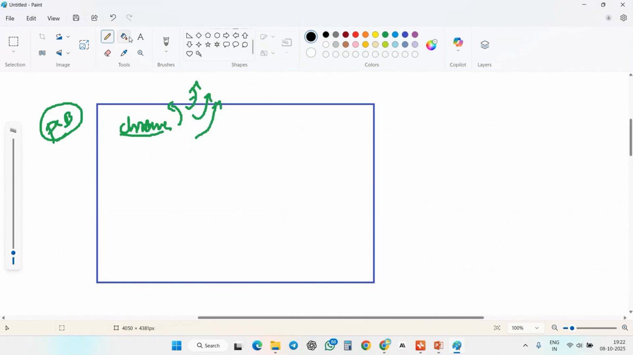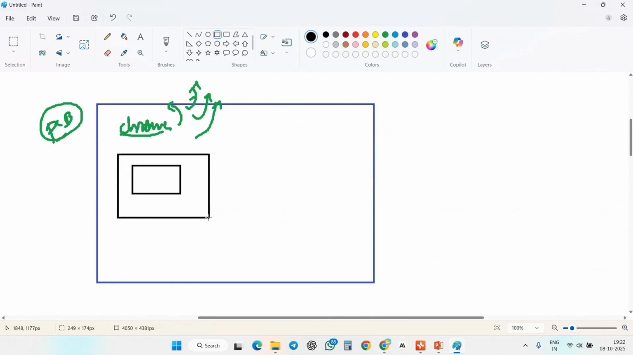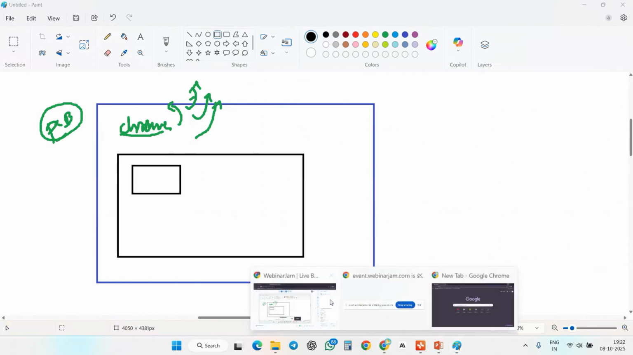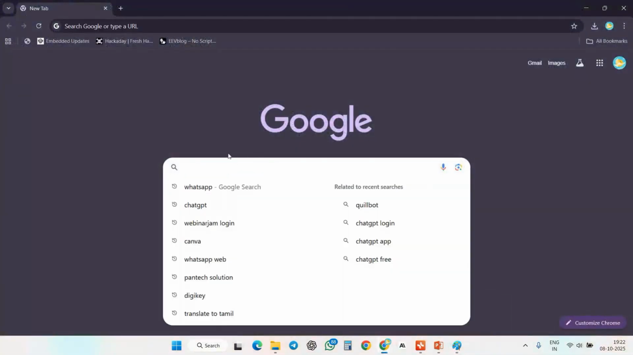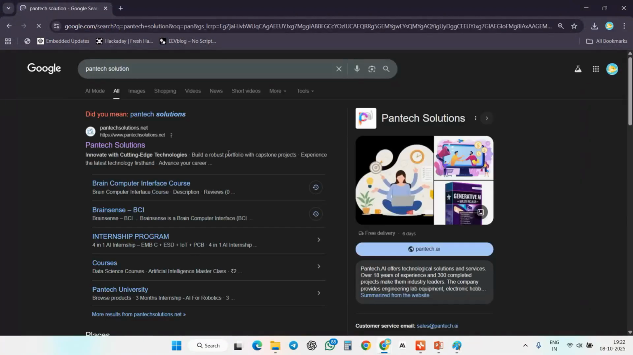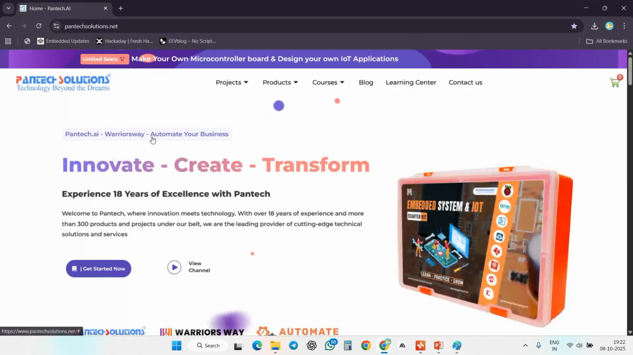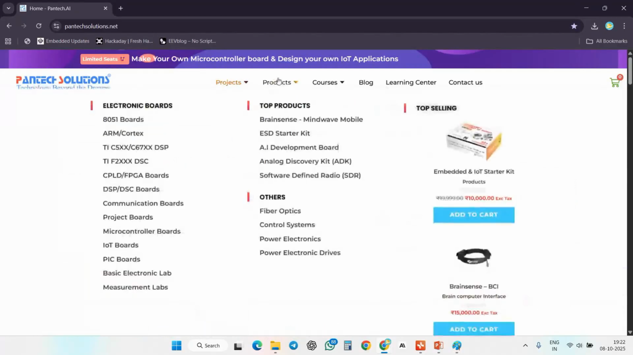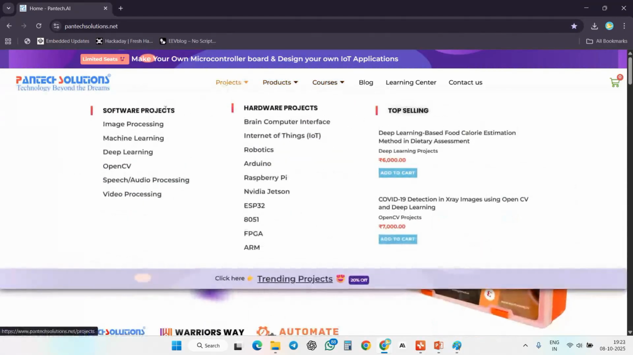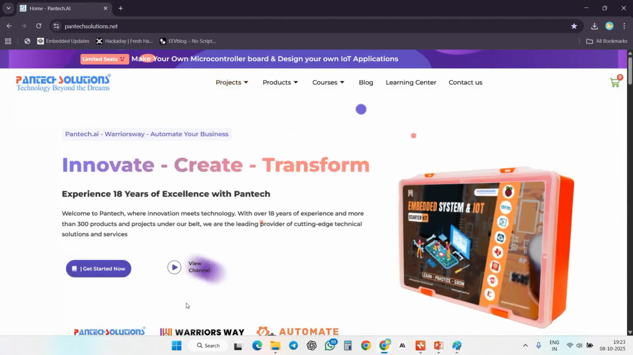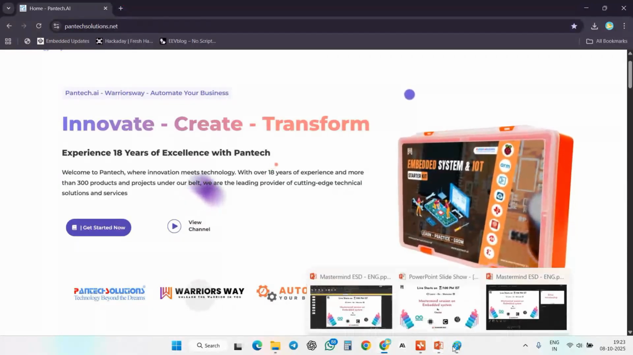Simply inside this Chrome, you might have different applications. You have some buttons. If you are simply opening one website, I'm just opening this tab, guys, the Chrome application of Pantech Solution. Here I'm opening this tab. Here I have many icons in it: projects, products, courses. If I want to open anything, I need to click it. Here I can see some buttons in it. Right. So what are those things? Here it is.